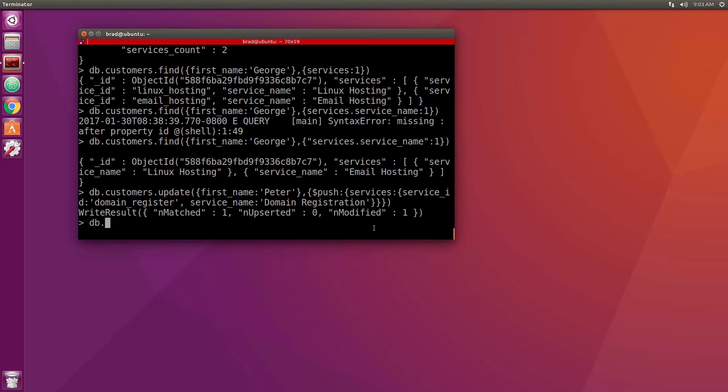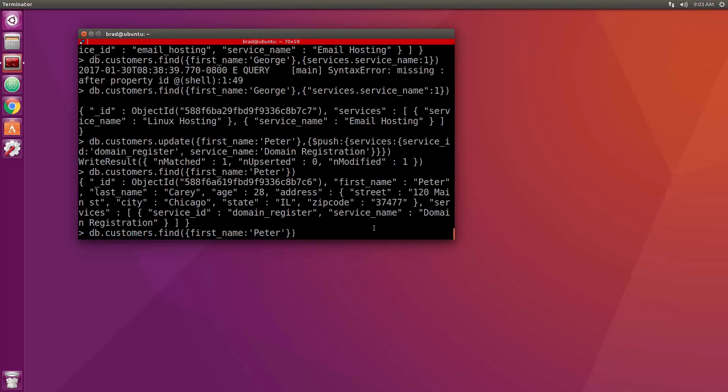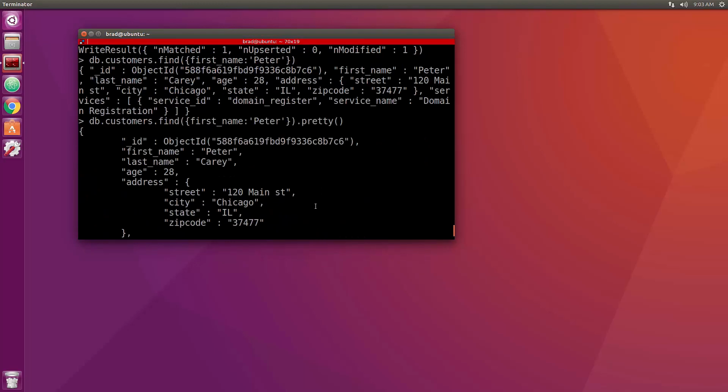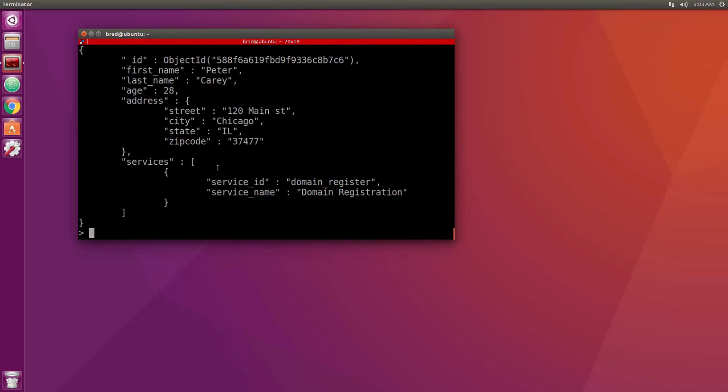So db.customers.find, where first name is Peter. Okay, and let's make that dot pretty. Okay, so now you can see he has a services array with the domain register service, and if we did do George, it would have just added this onto it. So that's how we do it.